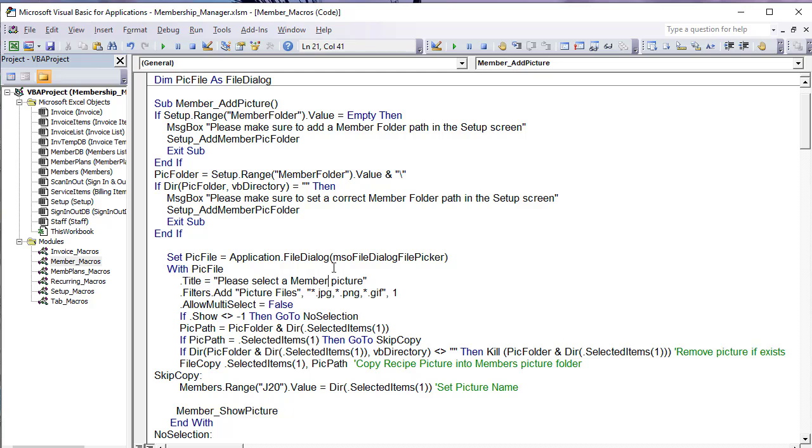Okay. Please select a member picture, right? And the filters. We don't want to just have any file. We want to have only picture files. So to do that, we want to make sure it's .jpg, PNG, GIF, or you can also add additional ones, but I've kept it pretty simple, right? And what we want to do is select only a single file. We're going to set multi-select equals false.